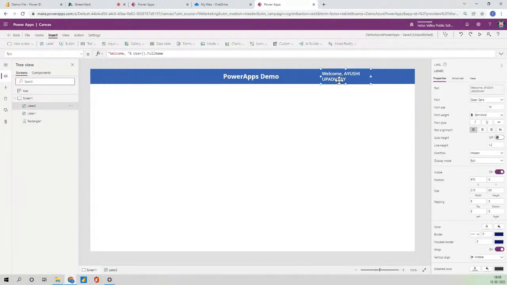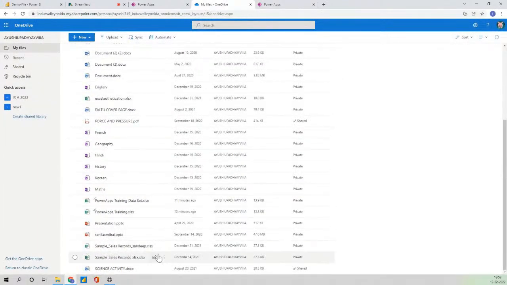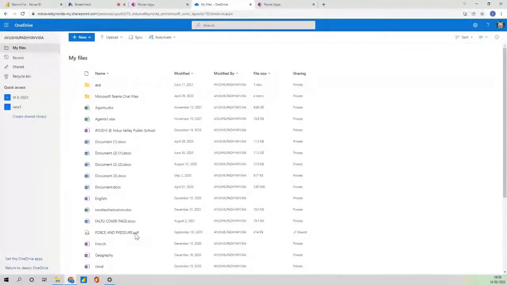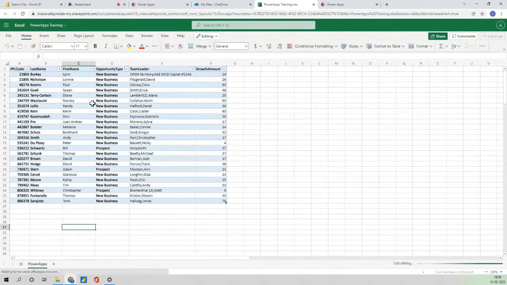So what we are going to do is connect to an Excel source that is present in our OneDrive. Let me show that Excel source. So this is the source file. What we are going to do today is create an app that is going to insert new records into this file through the Power Apps UI, and also we can edit each and every item from this Excel through the Power App.